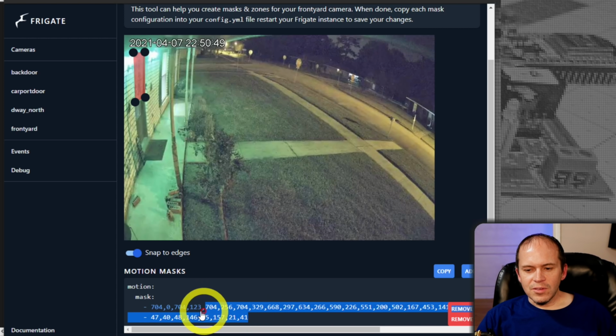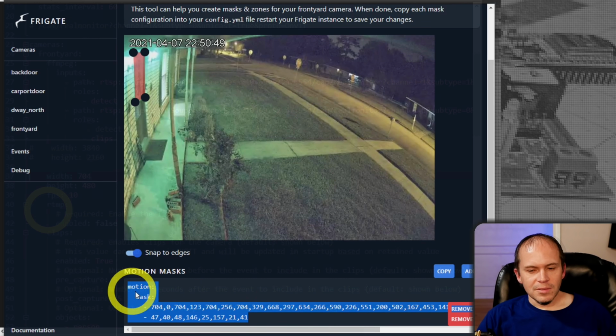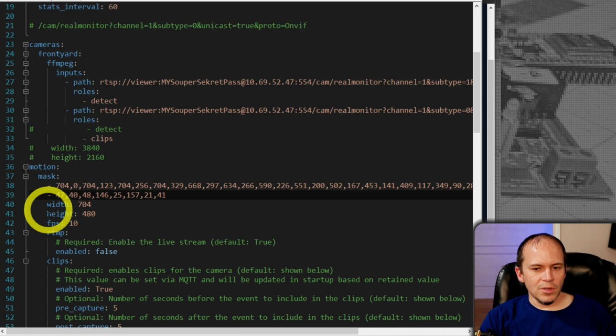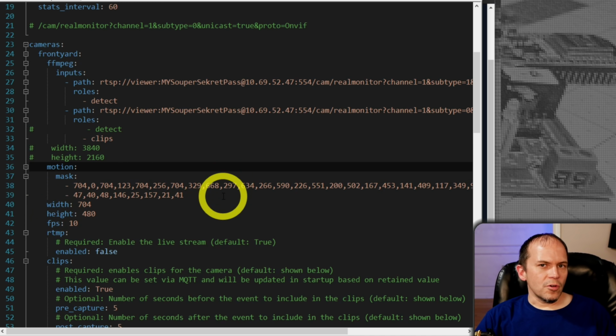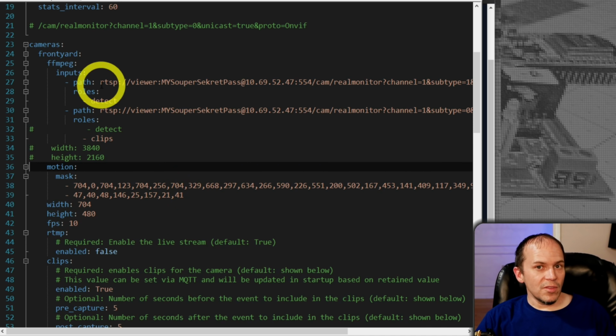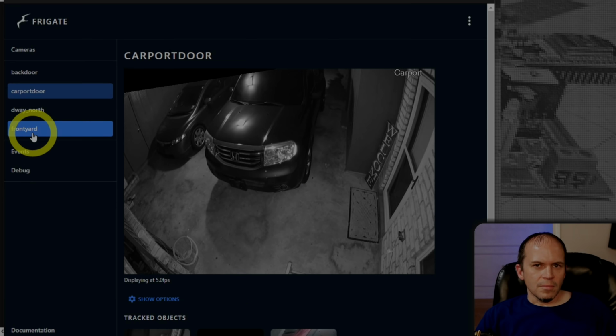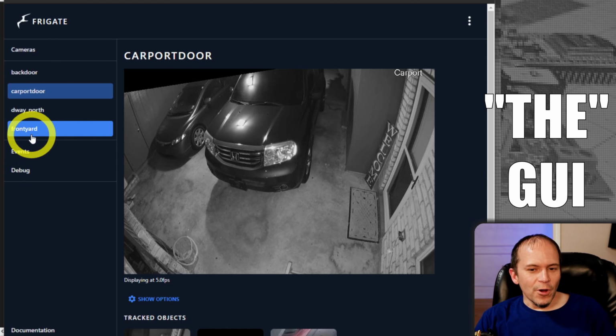And all you have to do is simply copy it, paste it for the camera you want, and you will need to offset that over, otherwise the YAML won't work. But just line it up, and that's all. And it will create those masks. You will need to save the file, and you will need to restart Frigate itself, and it'll pick up that new mask.